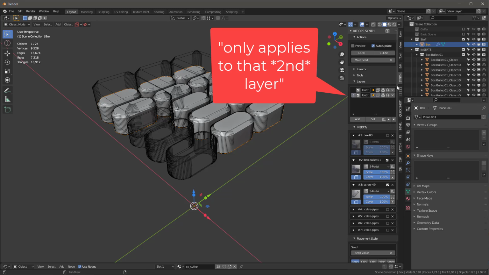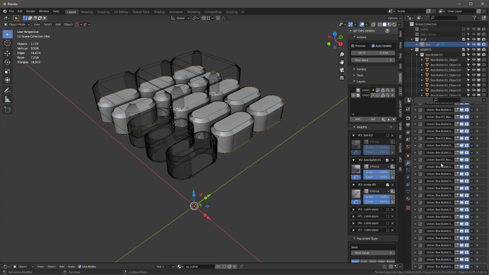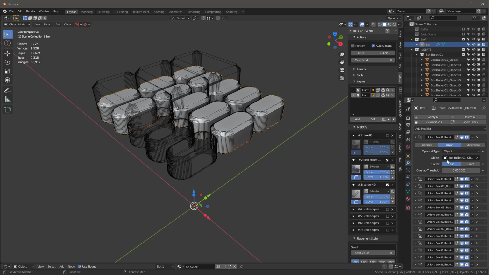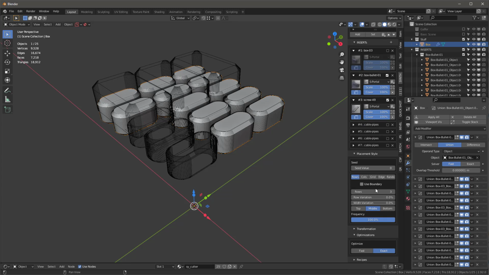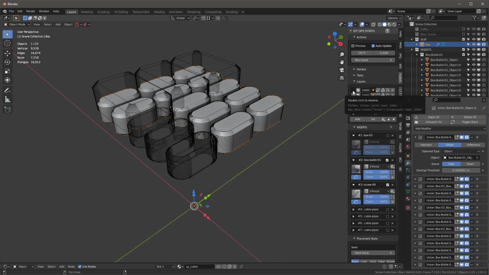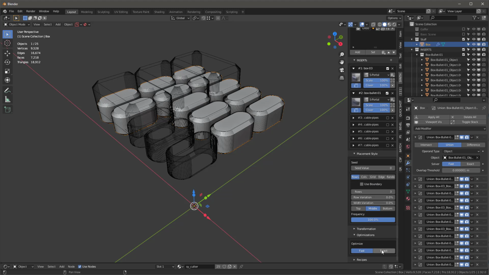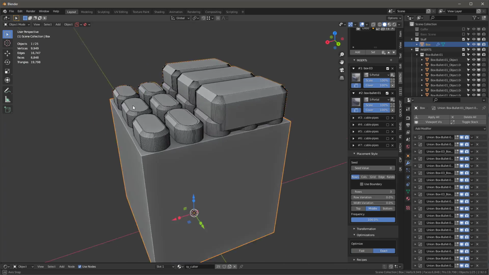So if I look at the actual box and I go into our modifiers, you can see all these modifiers, but the very first layer, these are all still fast. So if I go back up into the first layer, this one here, and it's going to take a little while because I've got auto update turned on, and I set that to exact, now I will get a perfect set of Booleans, even though some of them are right on top of each other.